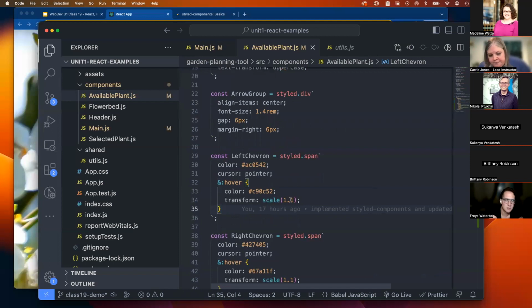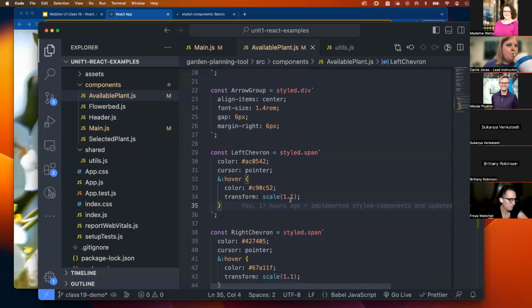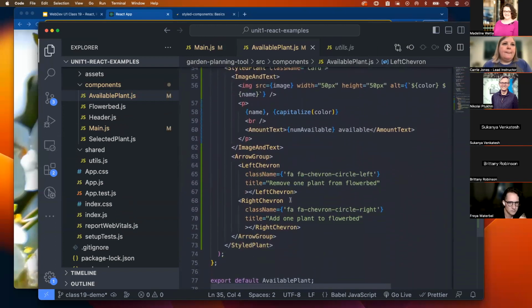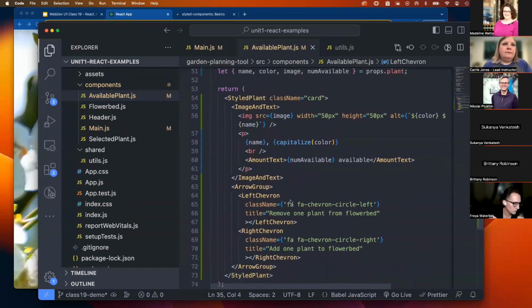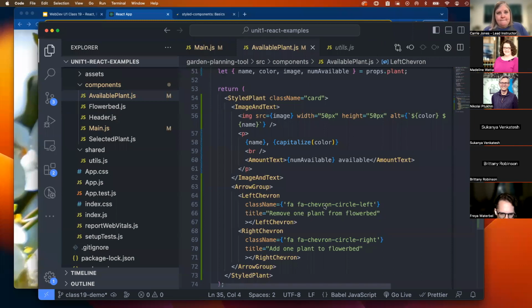Madeline, you had a question? Yeah, and I might have just missed this, and I'm not sure if it's still relevant, but in left chevron, where you have className, what if you wanted to add multiple classes to that? That's something I do to dynamically change things. What does that look like?